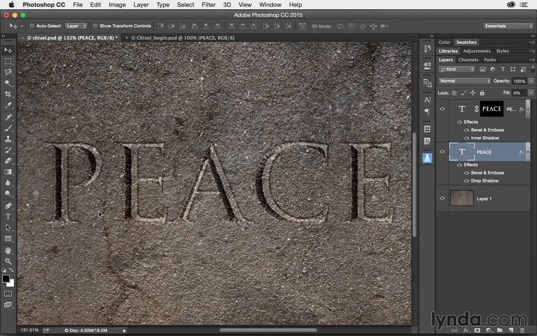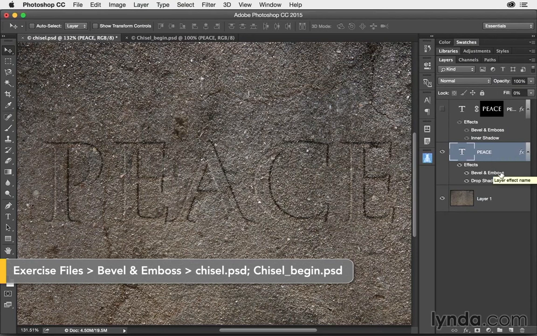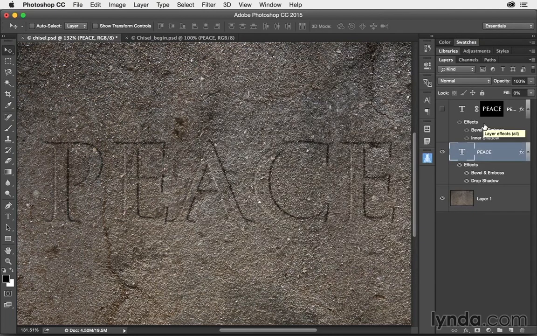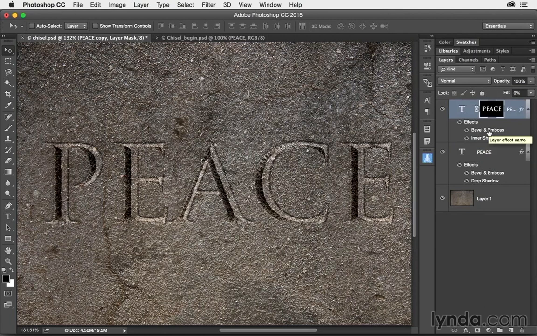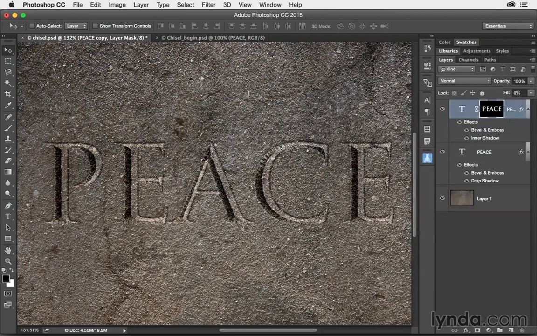Here is a chisel effect achieved with two bevel and emboss layer effects. Below we have one layer to which we have applied a bevel and emboss using the emboss style. This creates a recessed version, and then above this, sitting in the recessed area, we have a second bevel and emboss applied with the inner bevel style.